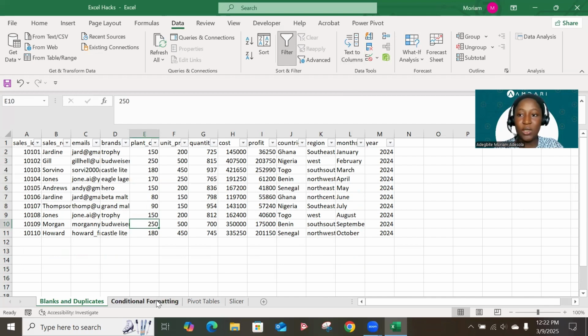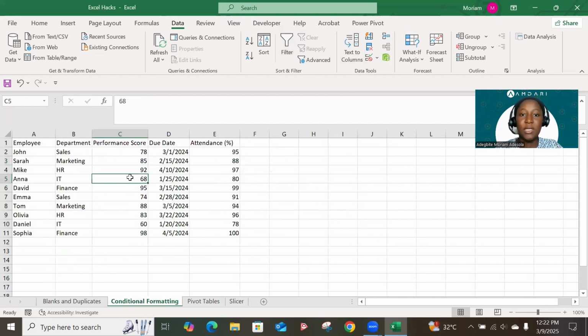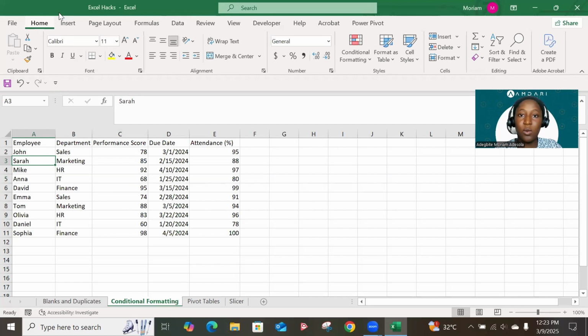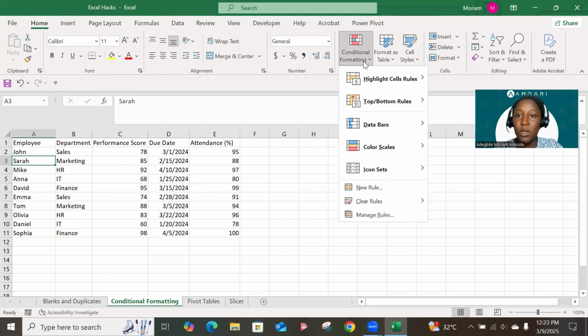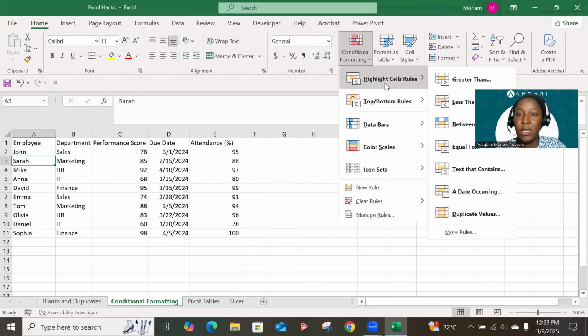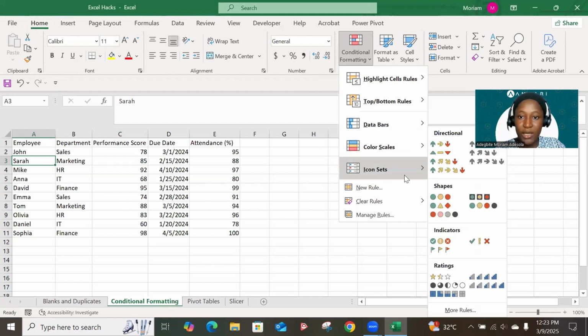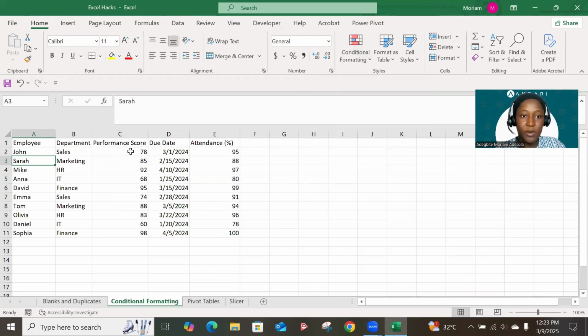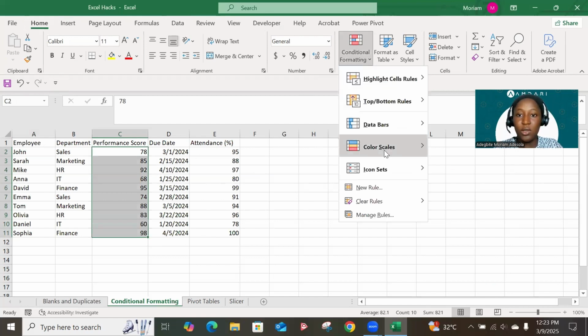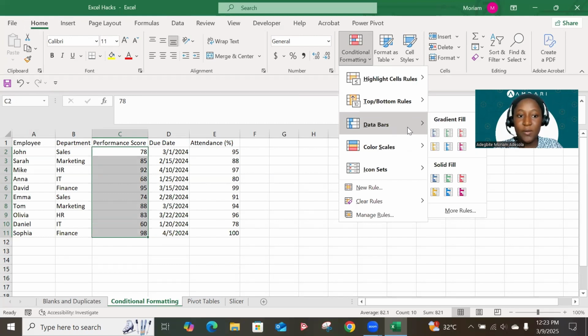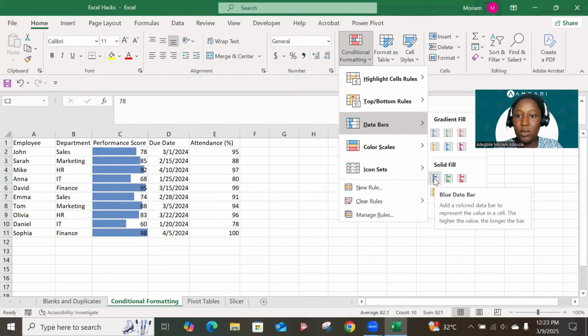Then next is conditional formatting. Conditional formatting makes it easy to highlight particular cells in the data based on a certain criteria or rule that you apply. So to use conditional formatting, go to Home, then you can see Conditional Formatting here. Under conditional formatting, we can highlight cell rules, top or bottom rules, data bars, color scales, icon sets. In this particular scenario, for the performance score, I'll highlight it first. I want to introduce data bars, and then click on a solid fill.